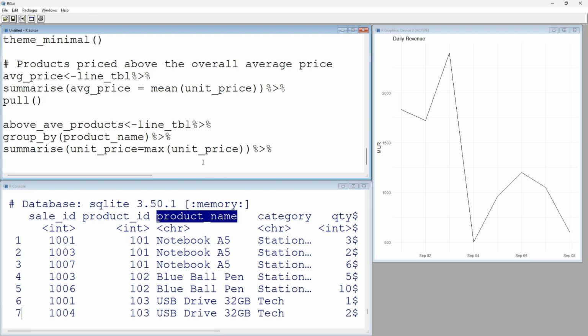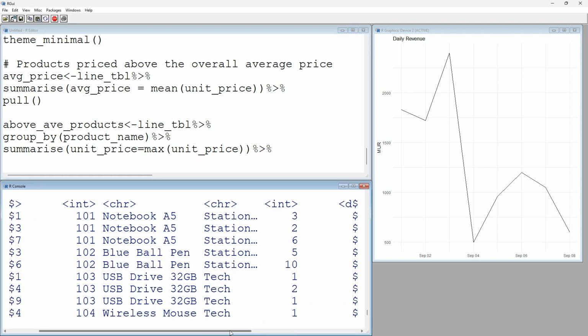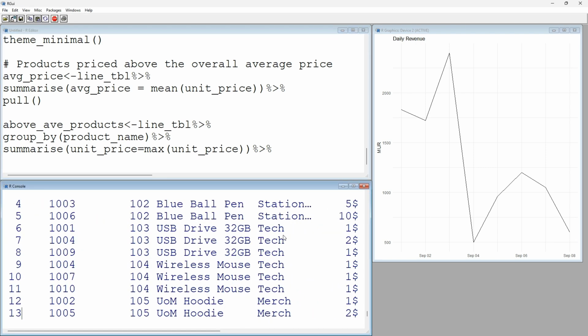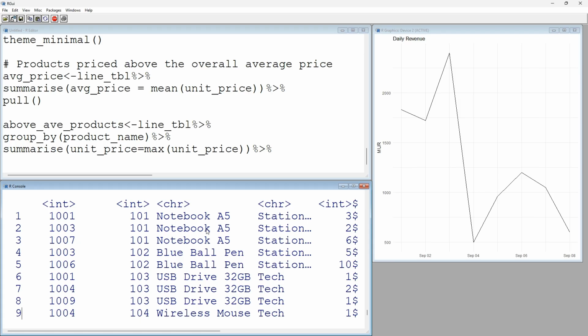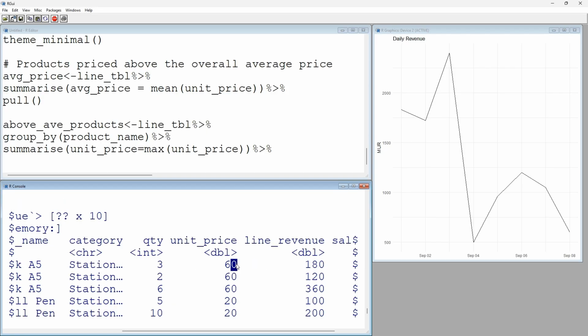What does it mean to give me maximum? It means that, because you see, product name is repeated several times. You have notebook A5, notebook A5 occurring several times in terms of unit price. So 60 is repeated 7 times. So what do I want to do? I want to do a summary where I'm going to take only the maximum.